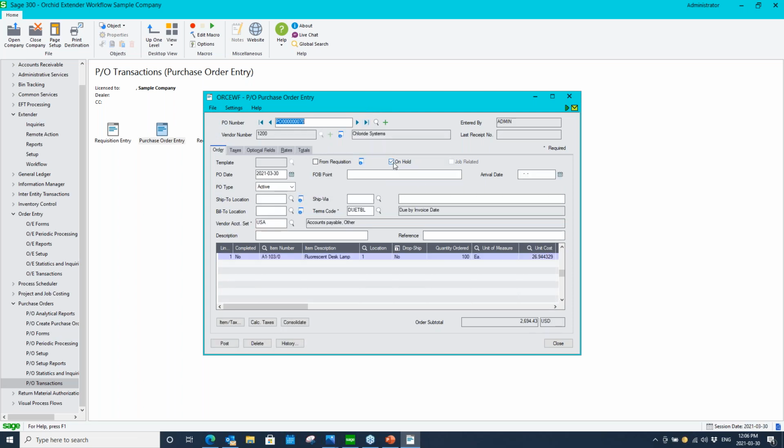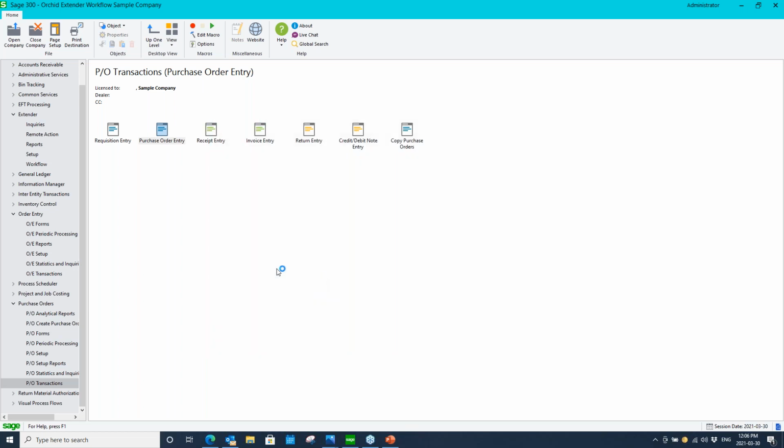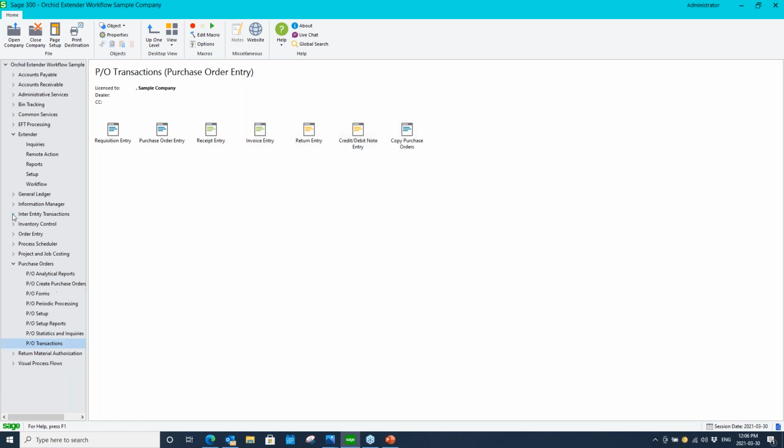So if you go back, it's been placed back on hold. It needs to be improved before it can progress. So all the user that needs to approve would do is go to their workflow console, which is under the extender module.